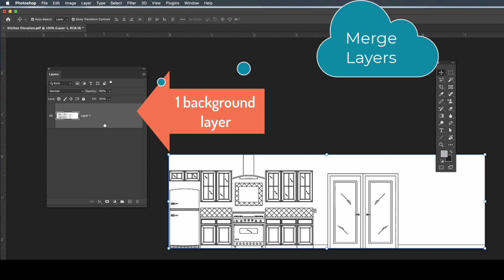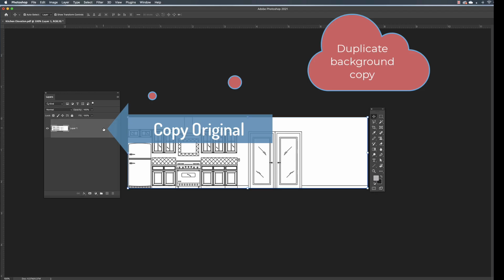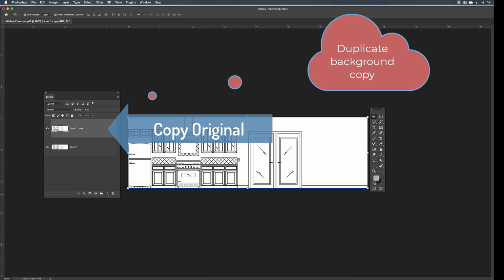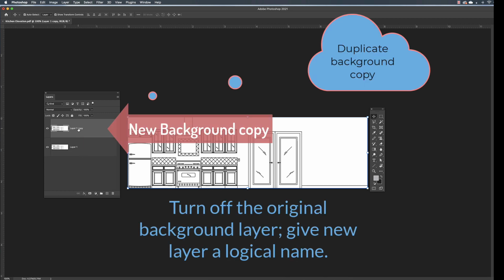Now that the two layers have been merged into one, let's make a copy of the original. Pick and drag the background copy to the plus sign located at the bottom of the Layers panel. Turn off the original background layer. Give the new layer a logical name. Double-click on the layer title to rename.